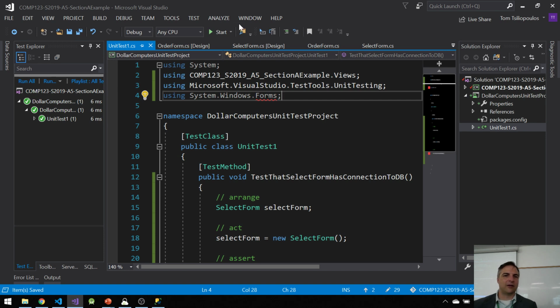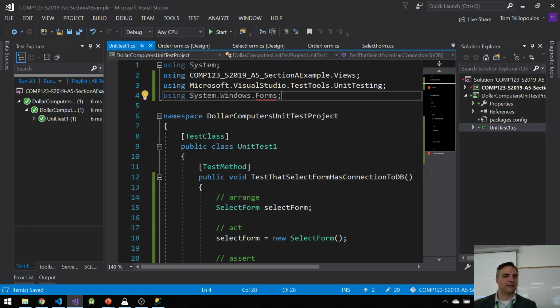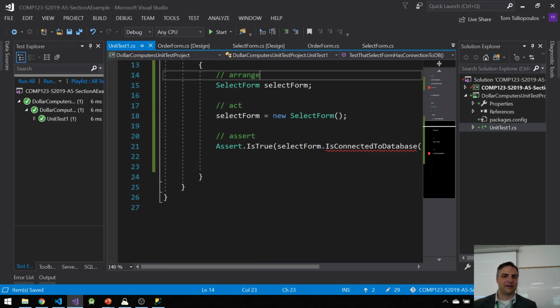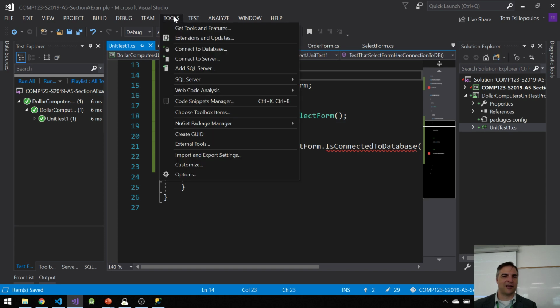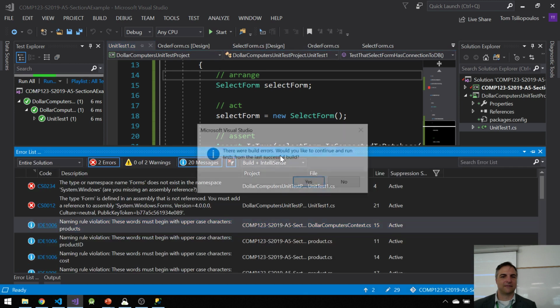Let's run all tests again. System Windows Forms. How come this is not working? It says using directive is unnecessary. Alright. Well, let's see what it says here. Let's see why it's unnecessary. I don't think so. Remove unnecessary usings. Well, I made select form. I don't know what it's talking about. Let's try this again. Let's go test, run, all tests.